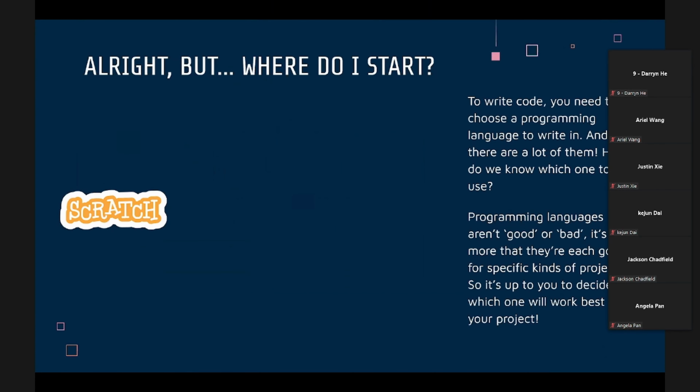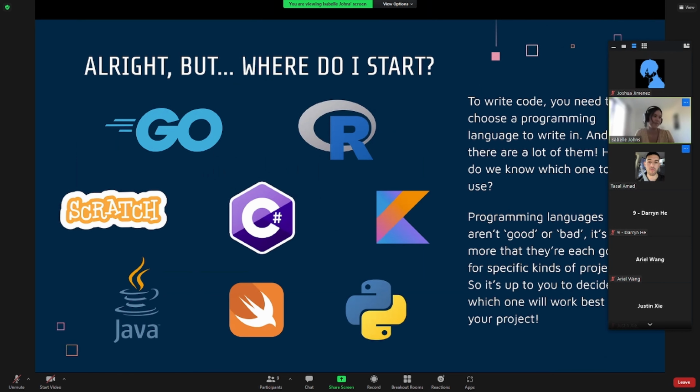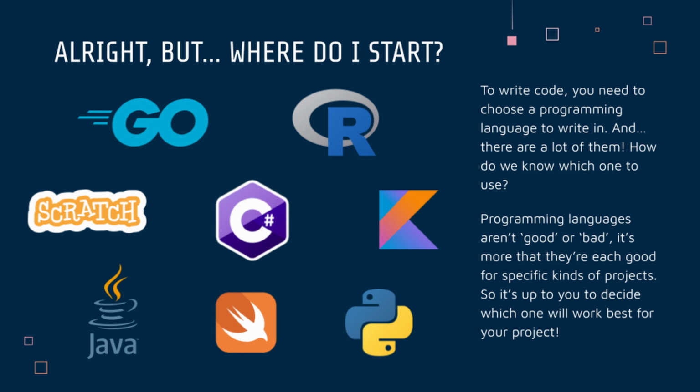So where do I start? One thing that's kind of tricky with programming, I don't know if you guys experience this, but I definitely experienced this a lot in my first year of university. Even now to this day, I experience it. To write code, you need to choose a programming language to write in, and there are loads and loads and loads of languages. So it's kind of like, which one do we choose?